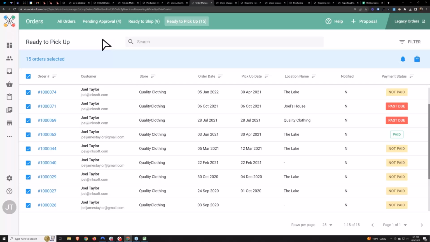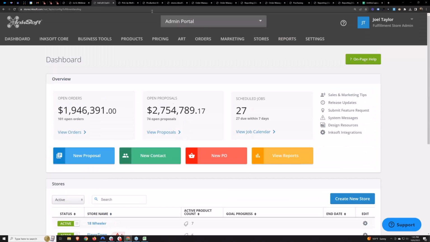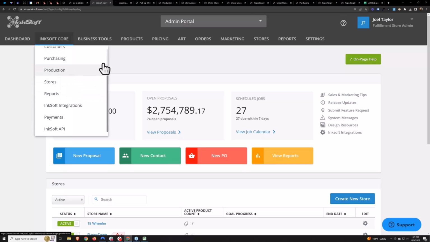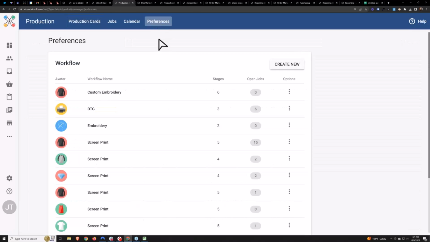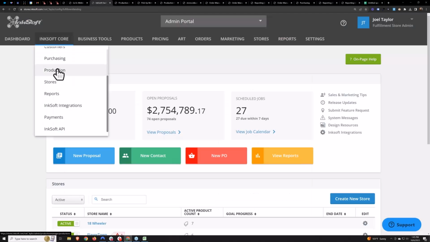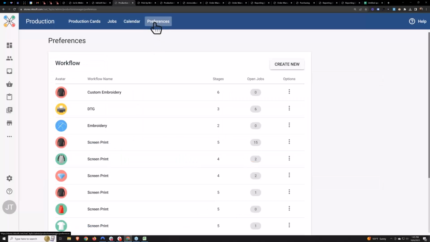Okay, so the other thing I want to get into a little bit is configuring things, if we want to drill down on the way that we work. For instance, those production stages for jobs, is that going to be affiliated with the job itself, or are we going to do that globally and they'll all have the same production stages? So how do we get the production stages set up? Go to InkSoft Core Production, go to your preferences, and you can create a new workflow right here. So let's go ahead and create one.